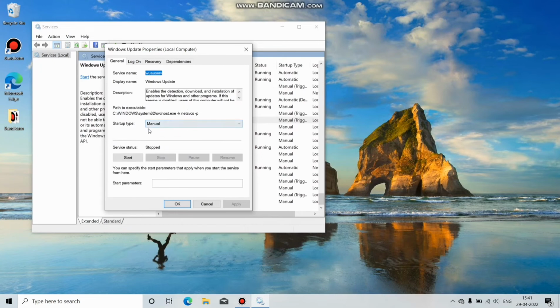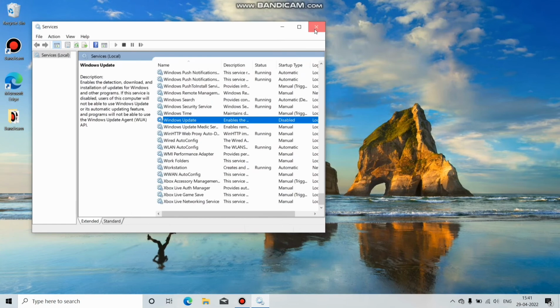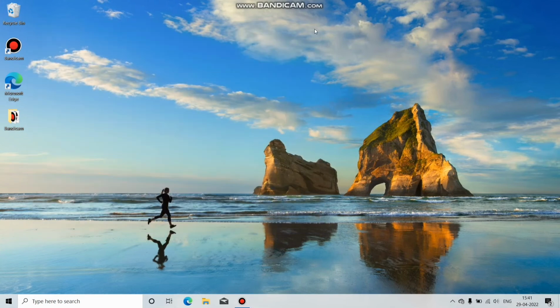Then here it would be manual or automatic. So what you have to do is just disable it from the drop down menu and then apply, and then click on OK, and now your settings are applied, so bugs won't come on your PC, and this can keep your PC safe.